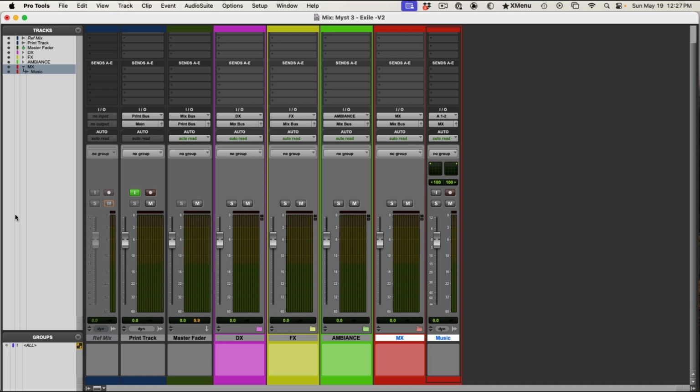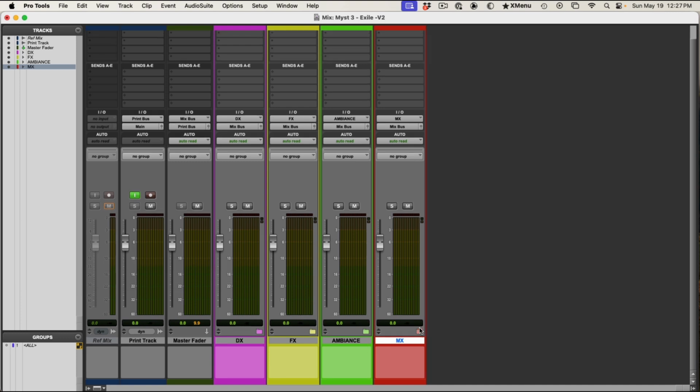So now we've got folders for all of the elements, and those folders all feed the master fader, which feeds the print track. So if I click over, I should probably hear something coming through, and I do. I can hear the music creeping through, and you can hear it going through the master fader, and I can hear it going through the print track.